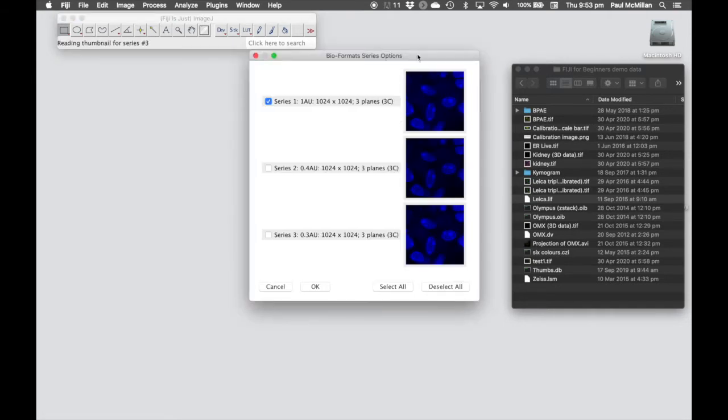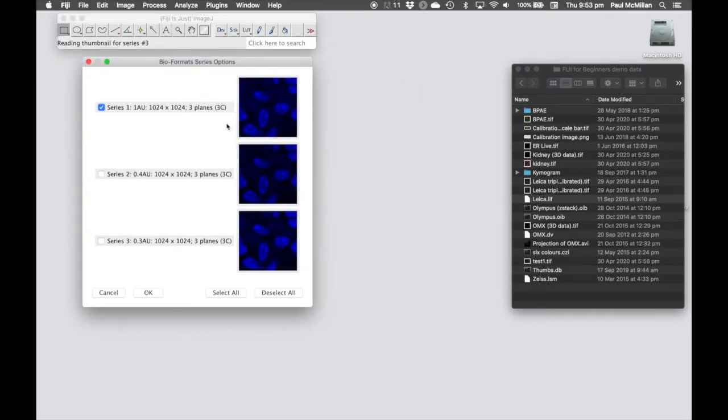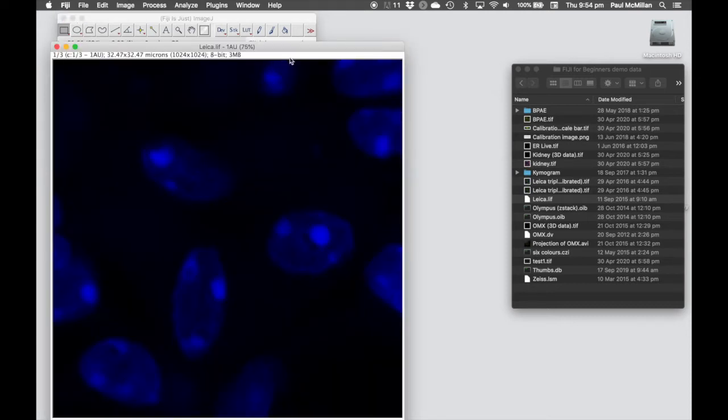Now with the Leica files, we can have multiple images within one file. So in this case, we've got 3 different images. They all have 3 channels. They're all 1024 by 1024 pixels. We can select the ones we want and go ahead and click OK.